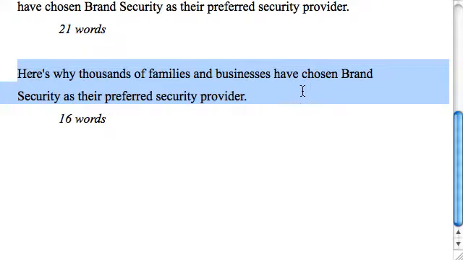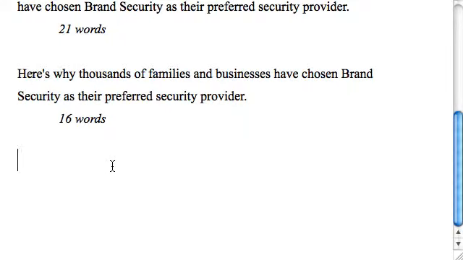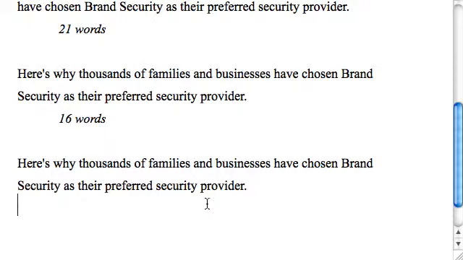But can we trim it even further? I want you to notice something that I actually see quite a bit, surprisingly, and it's just plain repetition. The word security appears, of course, in the brand name, brand security, but then it also appears in this phrase as their preferred security provider. I think you can see or hear when you read the sentence aloud, here's why thousands of families and businesses have chosen brand security as their preferred security provider. We could very easily just delete that without losing anything at all. And now we're down to 15 words.